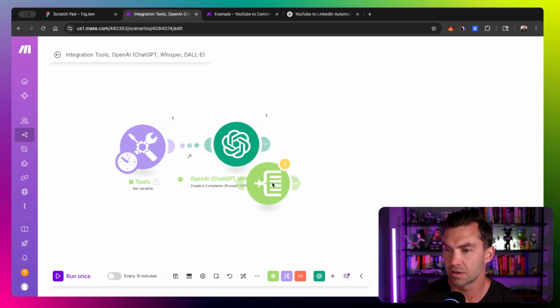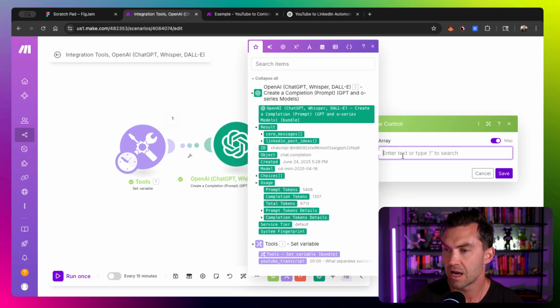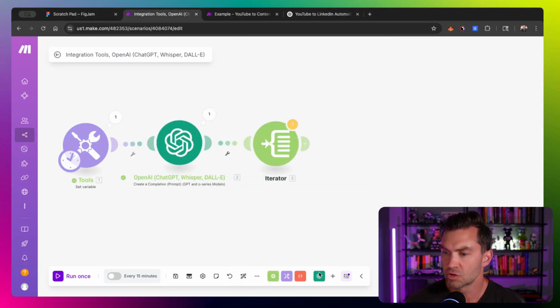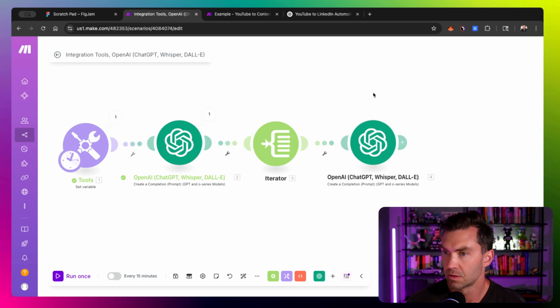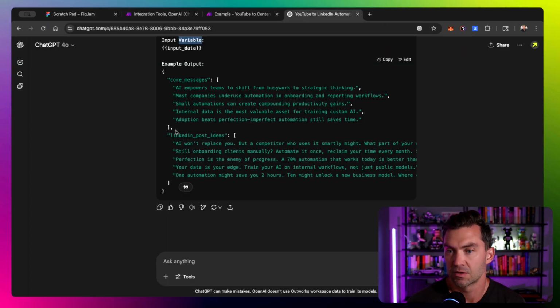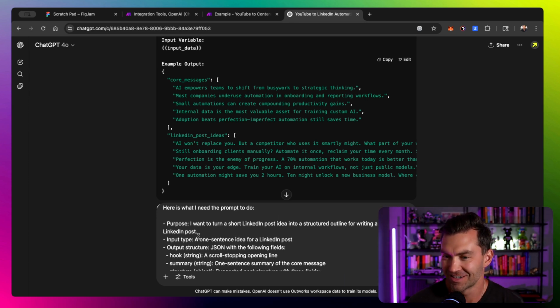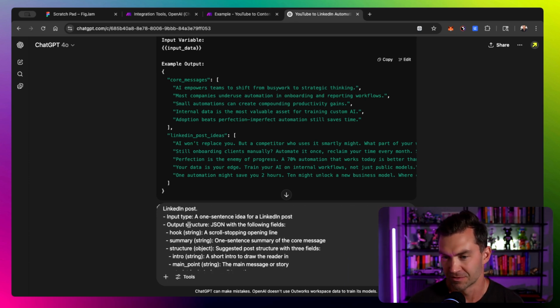So let's grab our iterator. And now we'll have access to our array of LinkedIn post ideas. We'll throw it in here. Next, let's grab our next OpenAI module. And let's jump over and actually create the prompt. So again, this is just live of me creating these prompts. And this is the same process I actually run through when I'm generating these prompts, if I don't already have a prompt that I want to use. So I'm going to paste my prompt generator post in here, my meta prompt, and I already went ahead and added a purpose and everything just so you don't have to watch me type.